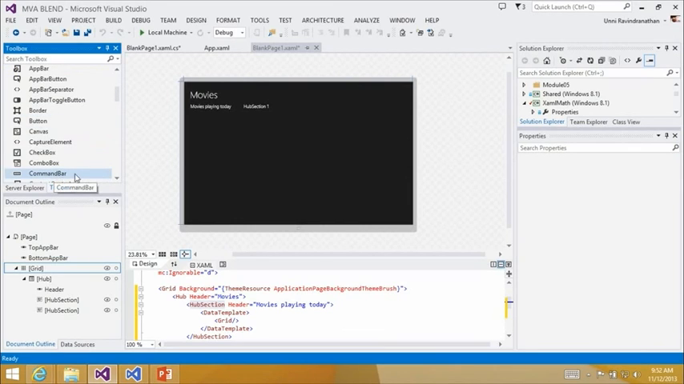Wait, I want to pause you just for a second and talk about that. So I see two controls. I see an app bar control and a command bar control. Developers are asking me, what's the difference? Which one should I choose and when? What do you say to them?